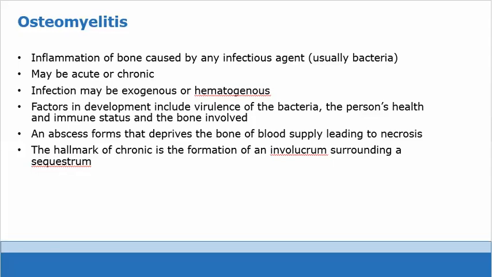We're going to start out with osteomyelitis, which is on page 601 of your textbook. So, what is osteomyelitis? It's really an infection of bone, but it's an infection that causes inflammation.